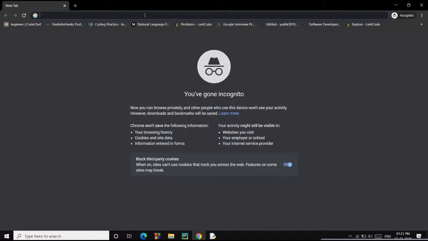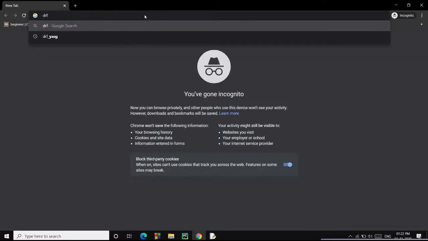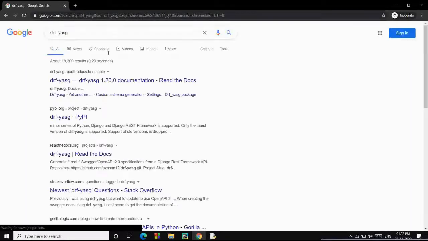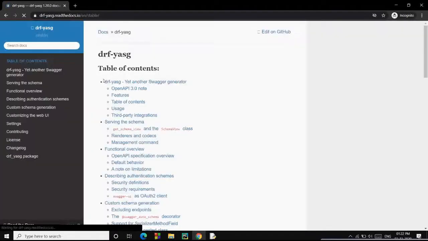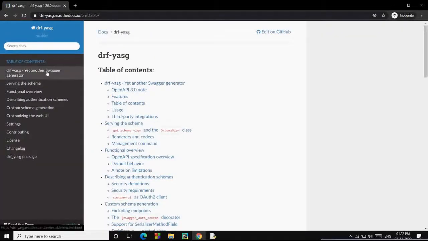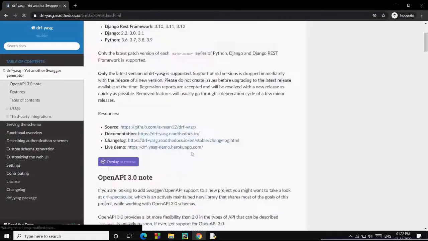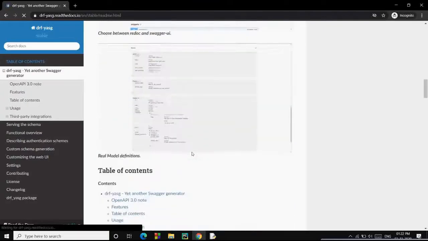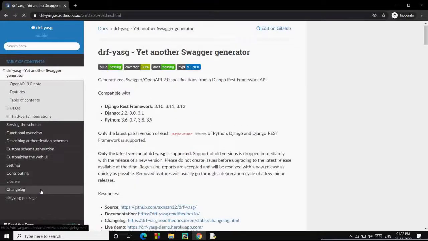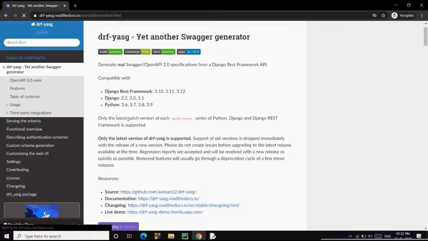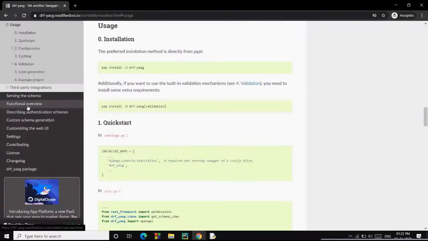So we'll be using this Django package to build Swagger API into our REST API. It is Django REST framework YASG. We'll follow its documentation and accordingly build our wrapper of Swagger over it. So here is its documentation. Let's quickly jump into how we can install it into our REST API. So here is the usage.